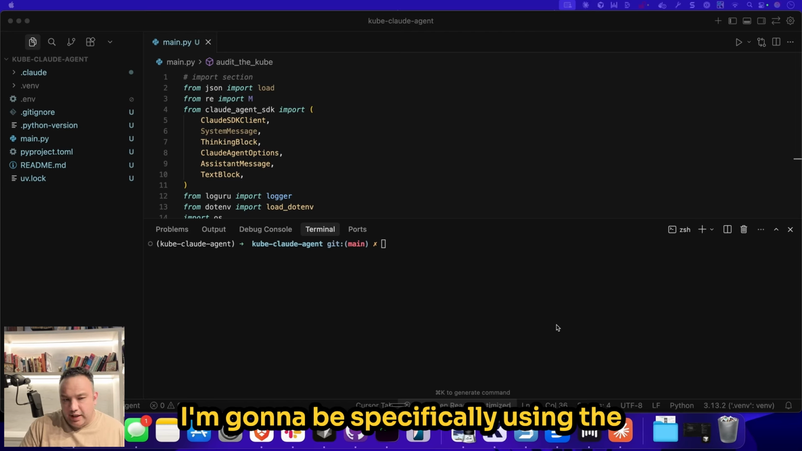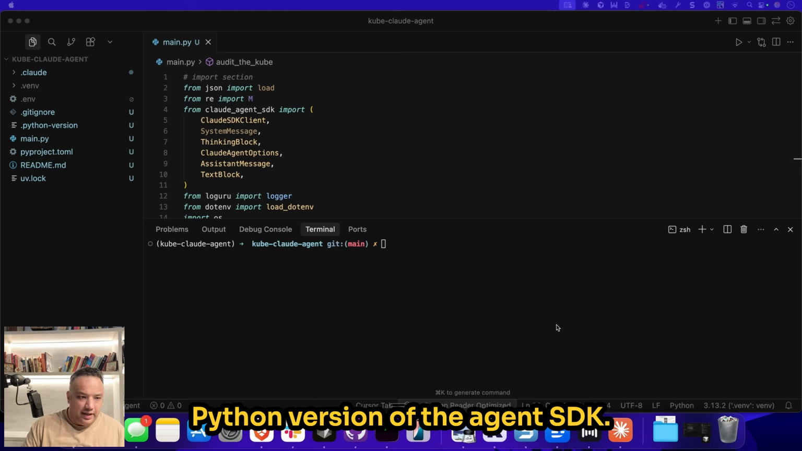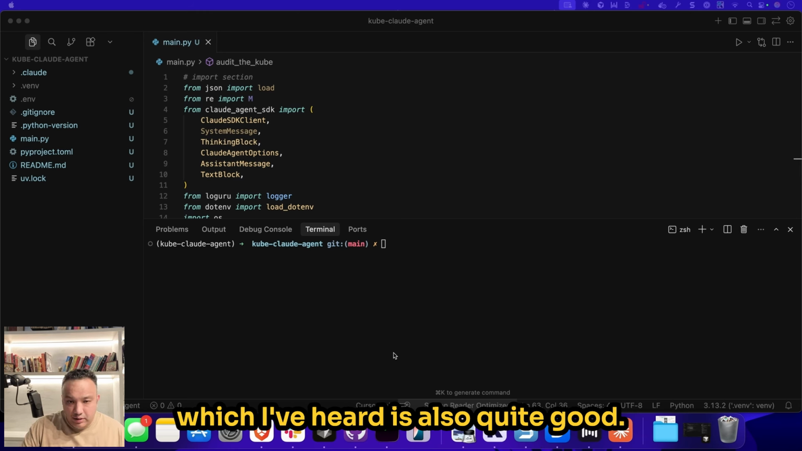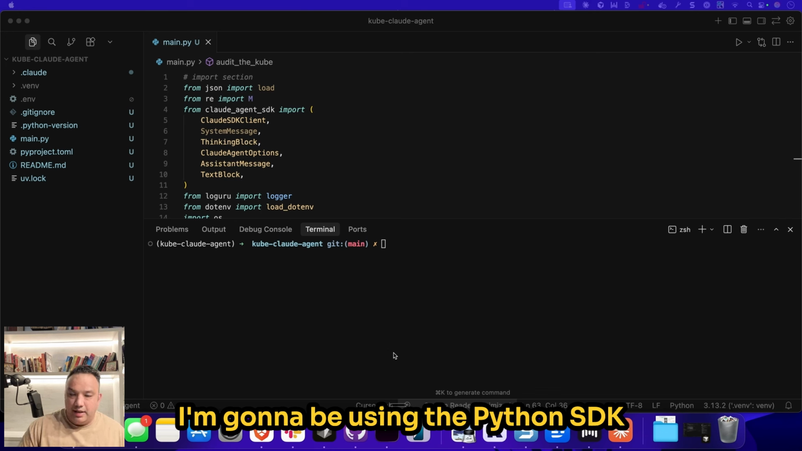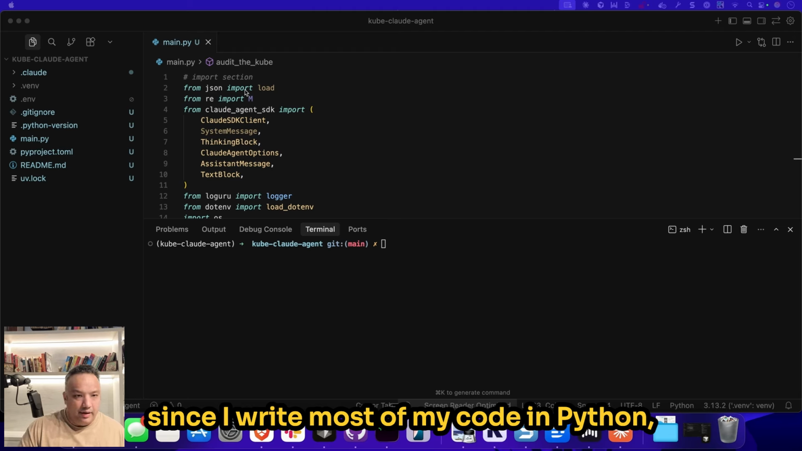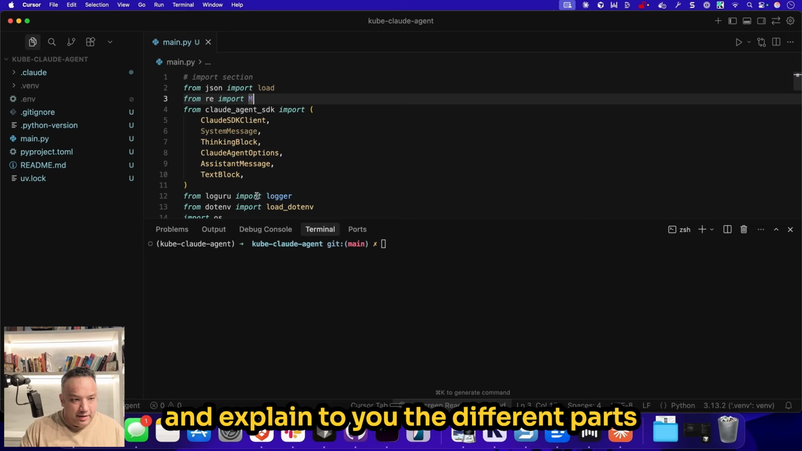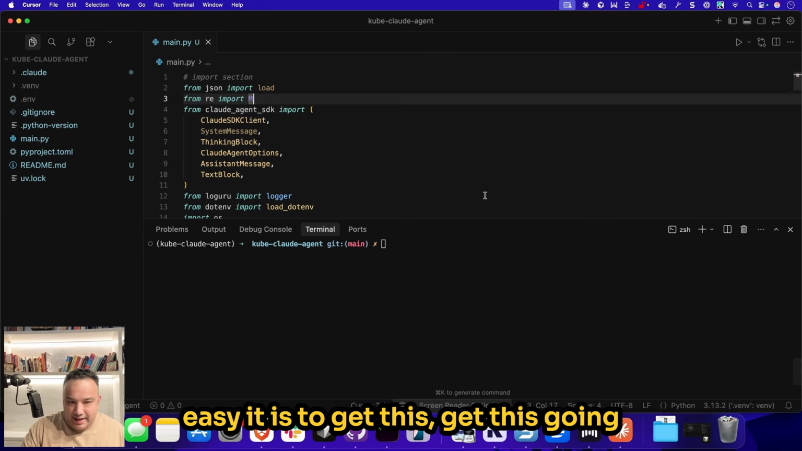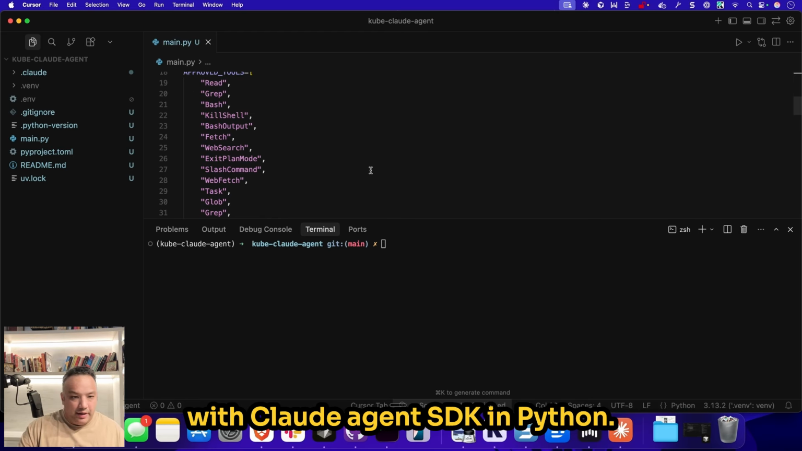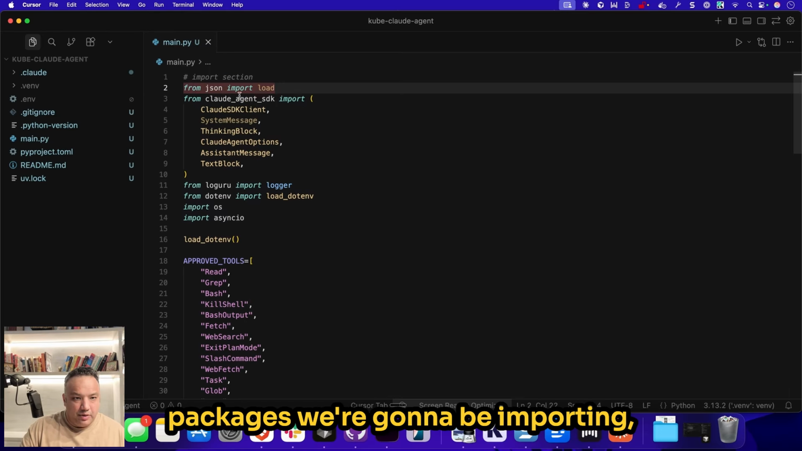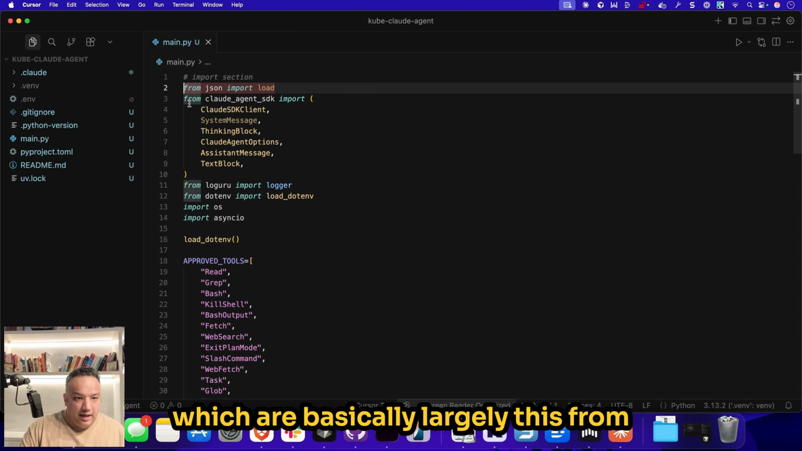I'm going to be specifically using the Python version of the Agent SDK. There is a TypeScript version as well, which I've heard is also quite good. I'm going to be using the Python SDK since I write most of my code in Python. So with that, I'm going to get started and explain to you the different parts of the code, and I'll show you how easy it is to get this going with Claude Agent SDK in Python. First of all, we have to import a few packages. Let me show you what are the packages we're going to be importing, which are basically largely this.